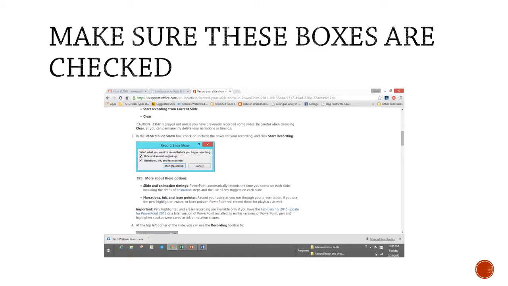Alright, so before you start recording, you will want to make sure of one thing, that you have the boxes checked for slide and animation timings and for narrations, ink, and laser pointer, because otherwise people are going to have to advance the slides by themselves and they're not going to know when you're finished talking. So you want PowerPoint to notice when you've advanced to the next slide. Make sure those two things are checked. So here at the top you can see an address. There's some pretty clear instructions there online for people how to record your slideshow in PowerPoint. So the link's up there if you want to go through those instructions as well.